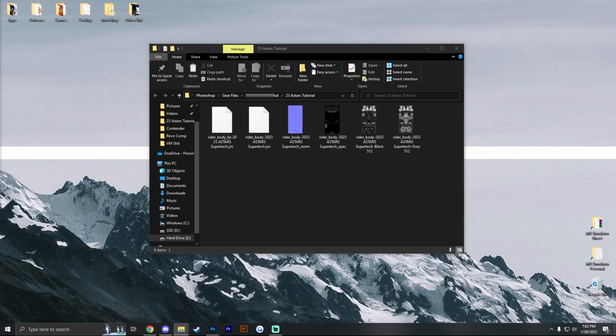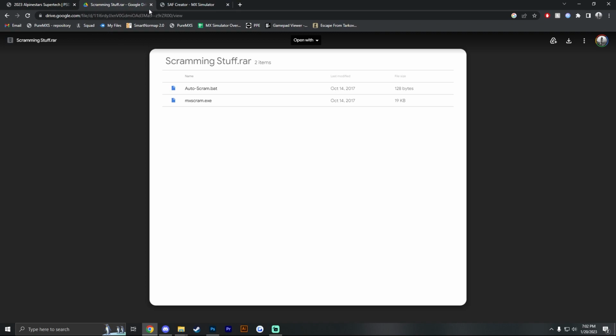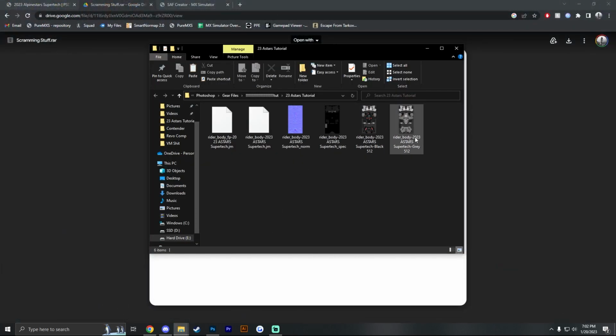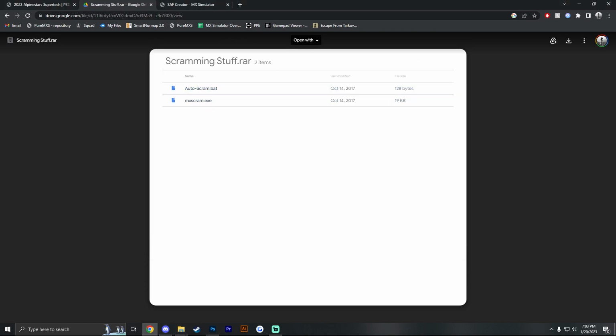And now, if you want to go more in depth to stuff, if you plan on sending stuff to your friends so that your friends can see your gear, stuff like that, you're going to want to download this folder. It has all of your Scramming stuff. What Scramming does is it basically doesn't allow people, if they SAF extract something, to have access to the PNG. You're going to want to go ahead and download this.